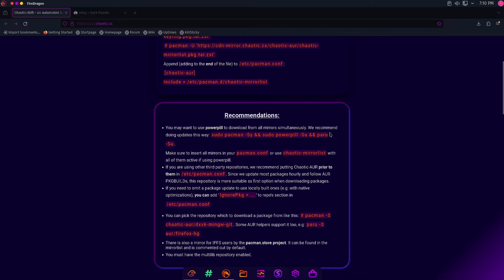There are some recommendations on how to use Powerpill to download from all mirrors simultaneously, how to insert all mirrors in your pacman.conf, or use the chaotic mirrorlist with all of them active if you are using Powerpill. If you are using other third-party repositories, we recommend putting Chaotic AUR prior to them in the pacman.conf file. Since we update most packages hourly and follow AUR package builds, this repository is more suitable as the first option when downloading packages.